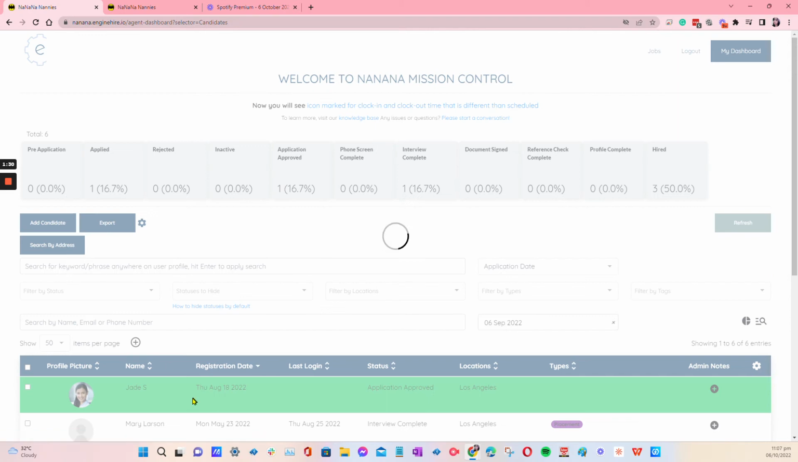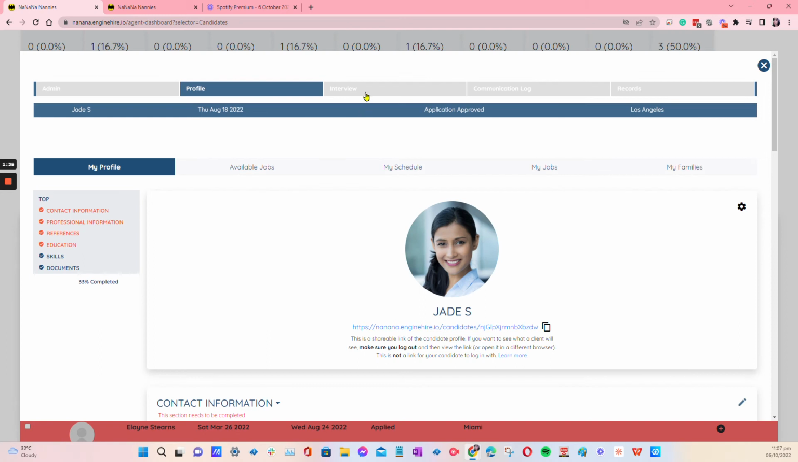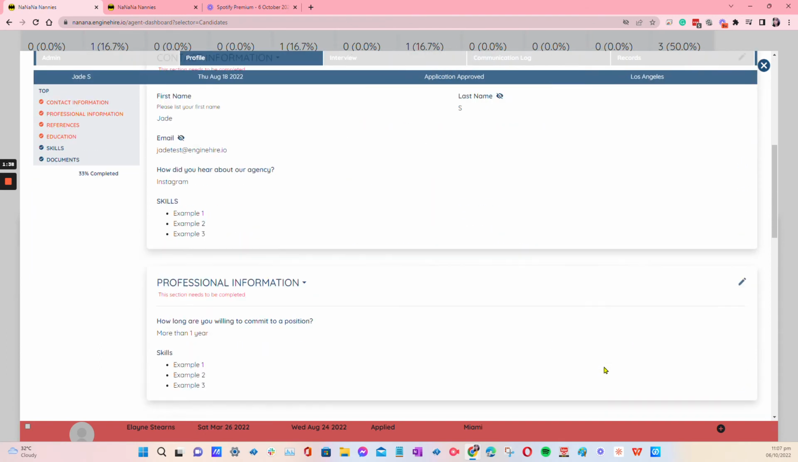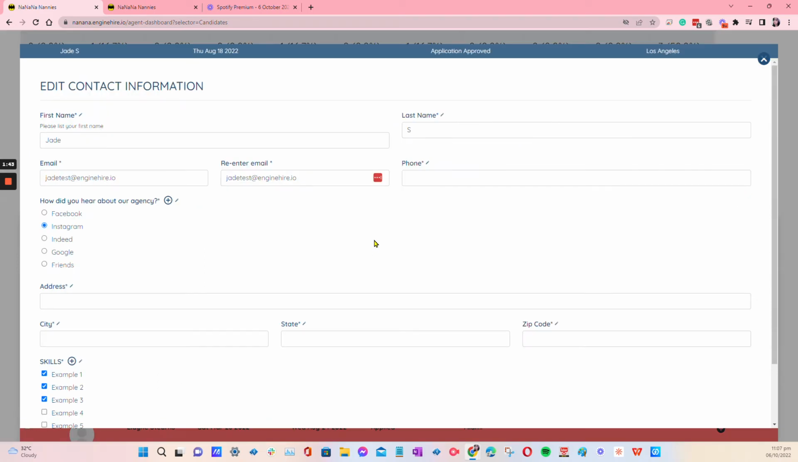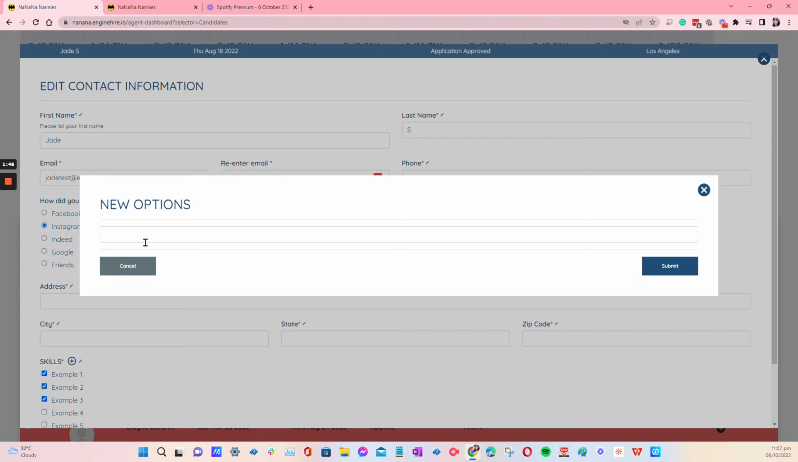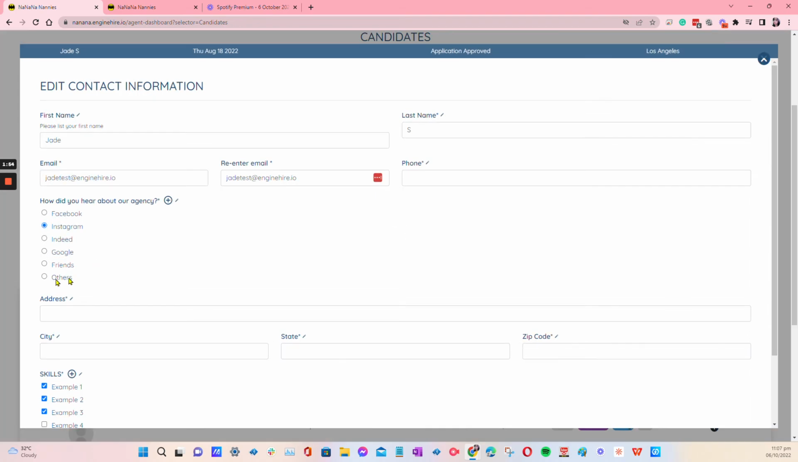So when you go to the candidates, for example, let's say Jade S, and then you go here on the profile. Let's say you want to change this part, you can try to add other options, like others. Now it will have that others option, and don't worry, this type of change will be applicable to all candidates because it is part of the question.